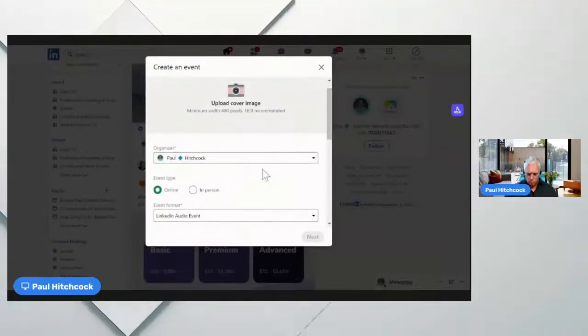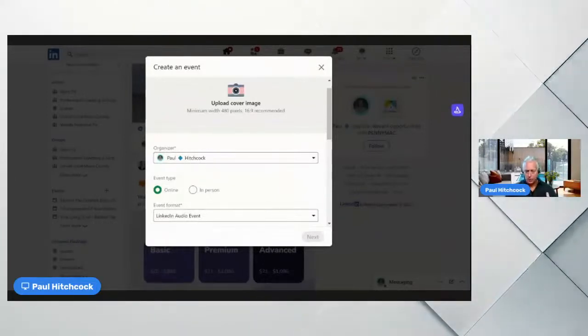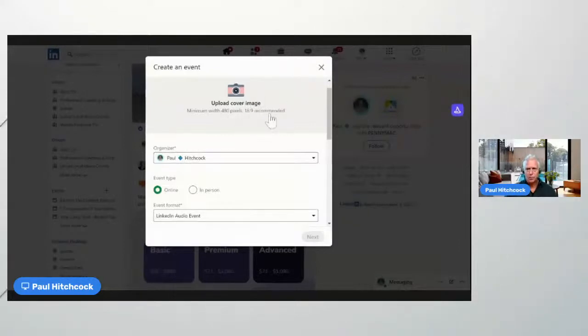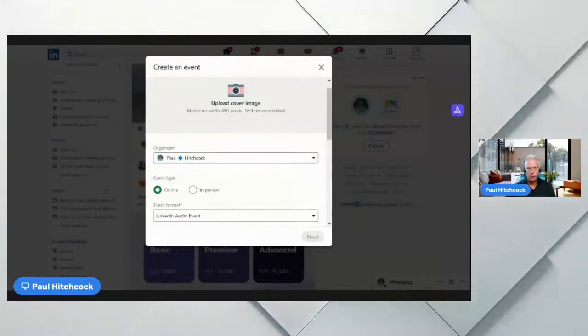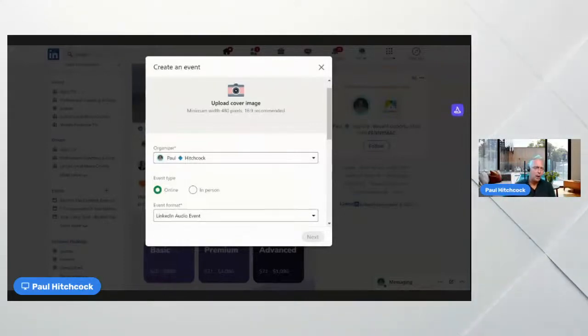And I want to mention too that when you set any of these events up, whether it's audio, a LinkedIn Live, video, whatever you're doing, make sure you brand it. So you're going to upload a cover image here. This is something you create on Canva. Make sure the image is sized right. It tells you what the size is right there. This is important because when you create this event, it goes out there in your news feed, becomes a post. This is what people are going to see. You've got to have a cover image there.